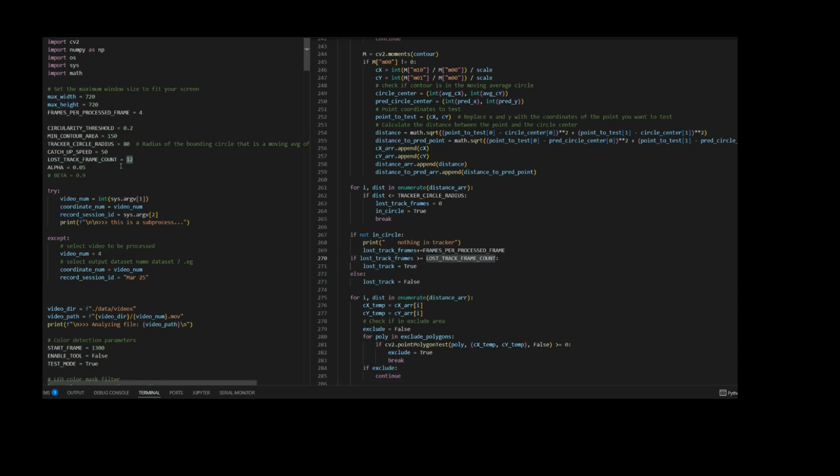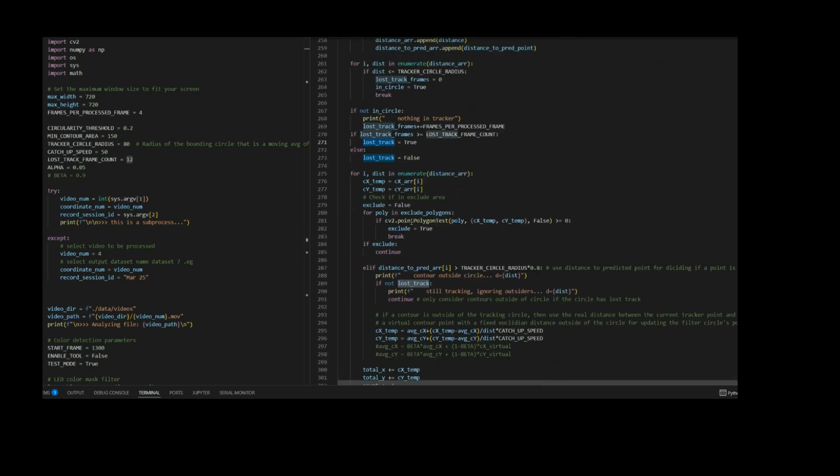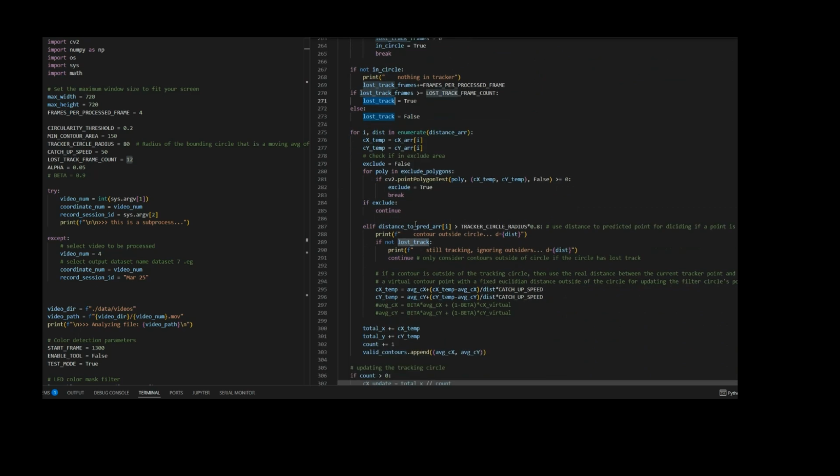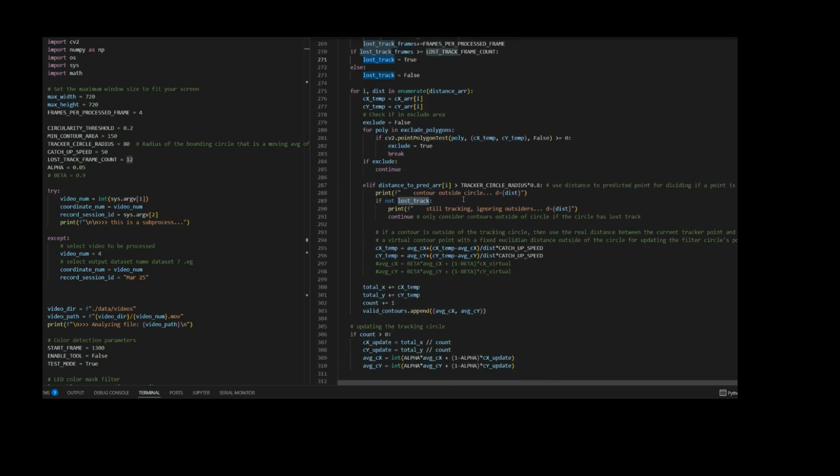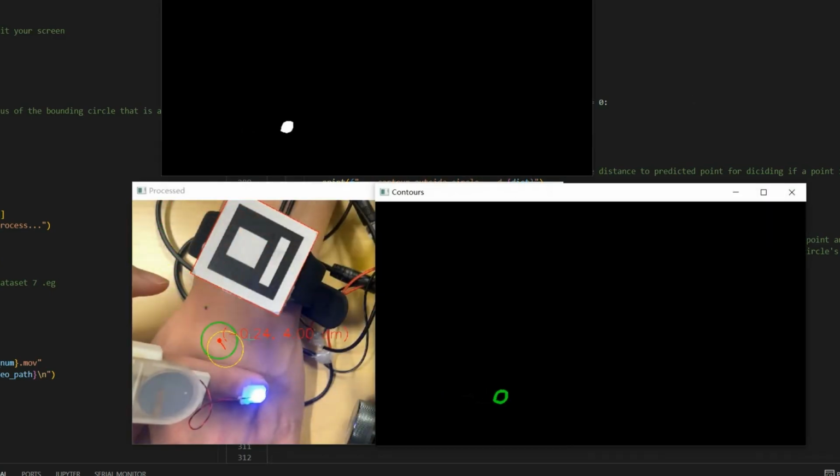I'm sampling the frames every 4 frames. So basically, for every 3 frames processed, if there are no contours inside the tracking circle, then the lost track state will be true. And as long as it's not true, then it will ignore the outsiders. What does this do? I can show you.